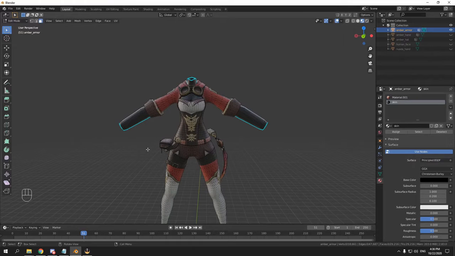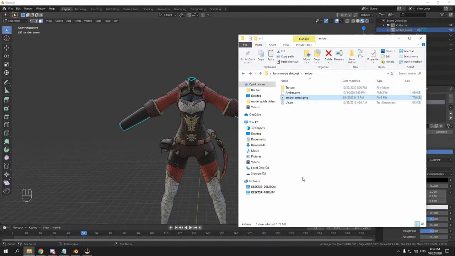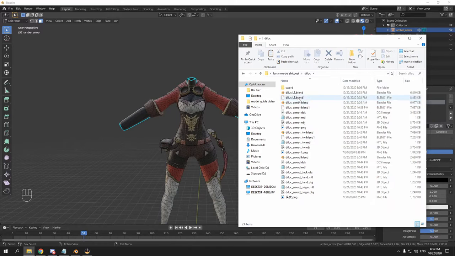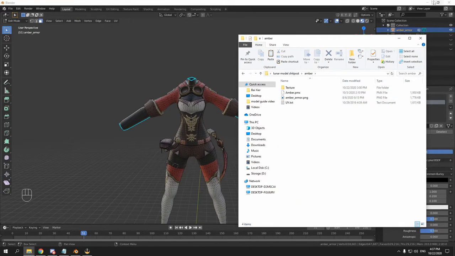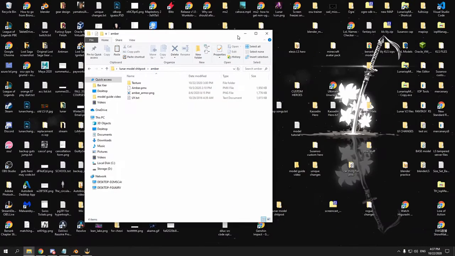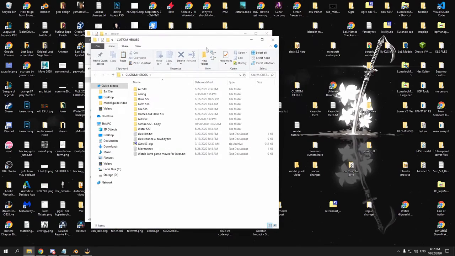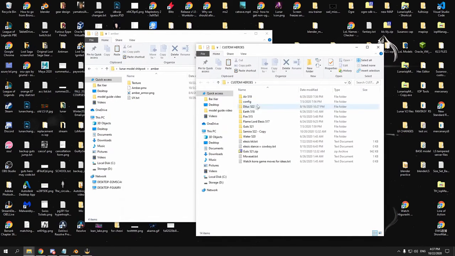So to make this now work in game, you would need a material file. So I should have one in here. Do I have one? I do not have one. So I will go into this and I will make a new one. Should have it on my desktop here, and we go here.